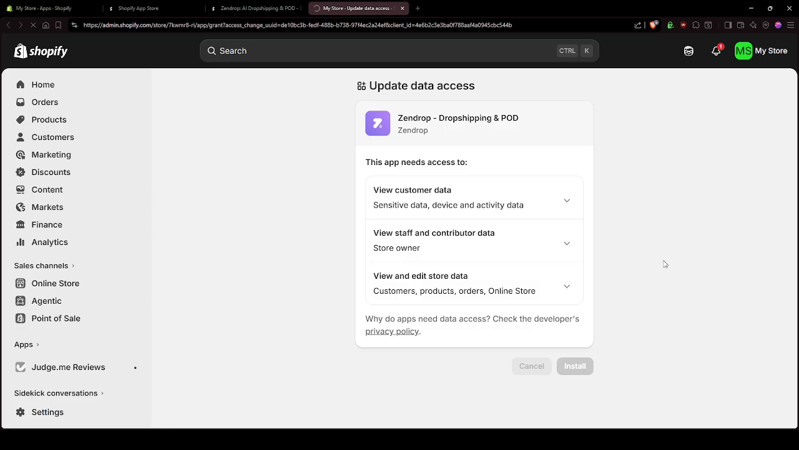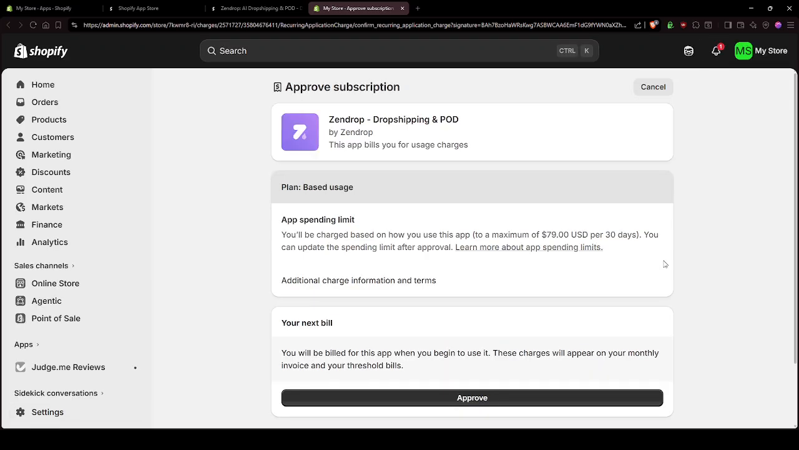Complete the short questionnaire about your business goals and preferences, as this helps the algorithm align the best products for your niche. Once you submit those answers, your Shopify store and Zendrop are fully synced. You can verify this by checking the main Zendrop dashboard that now lives inside your apps section.